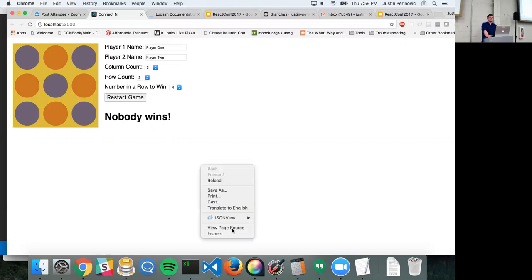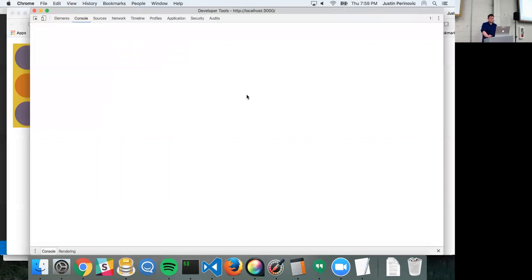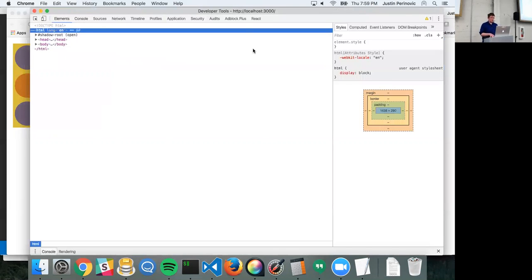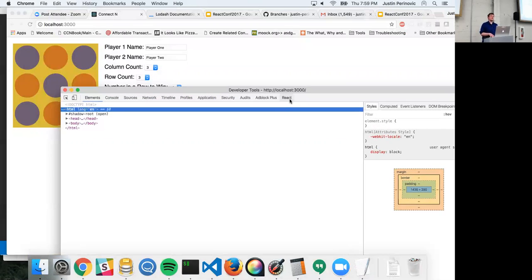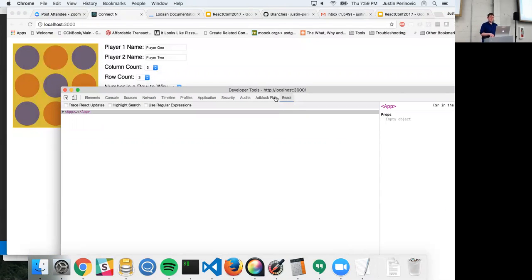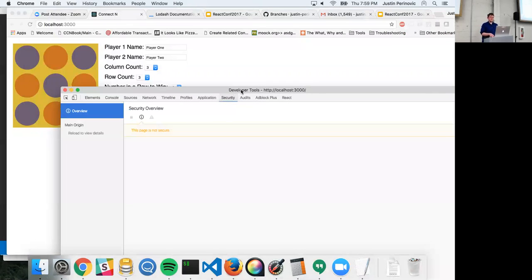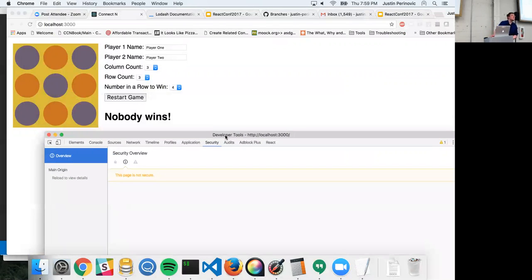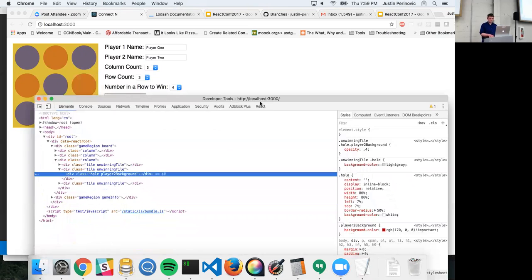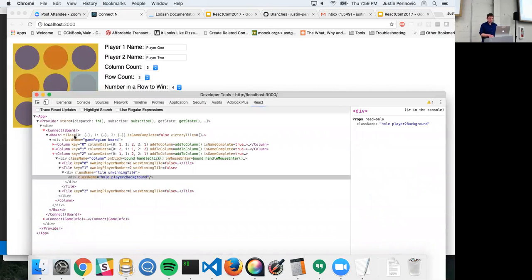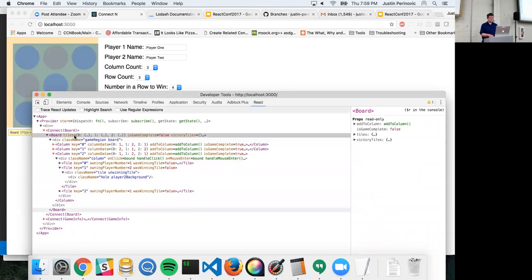Yeah, the Redux tools. The React ones, okay, yeah. I'm sorry. Sure. So the containers you mean here? Oh, yeah.